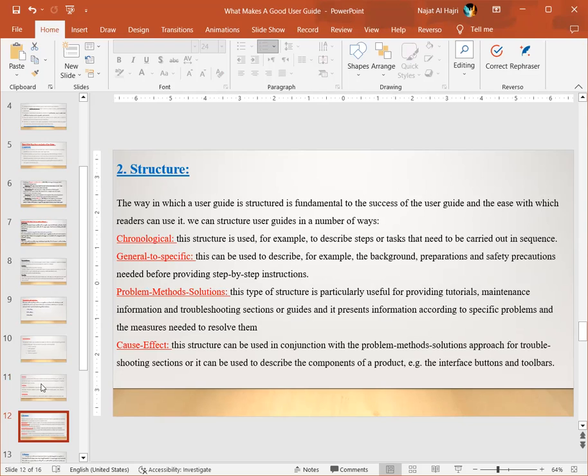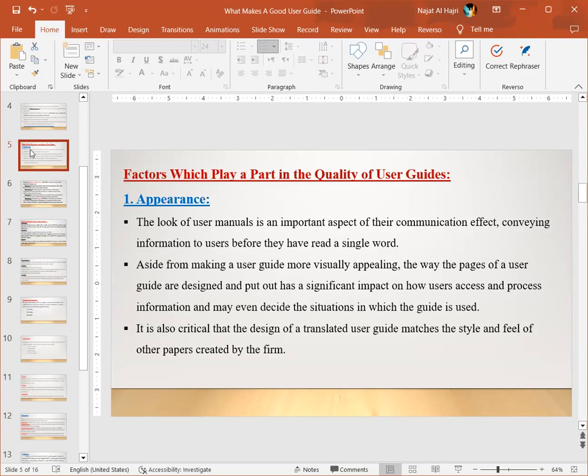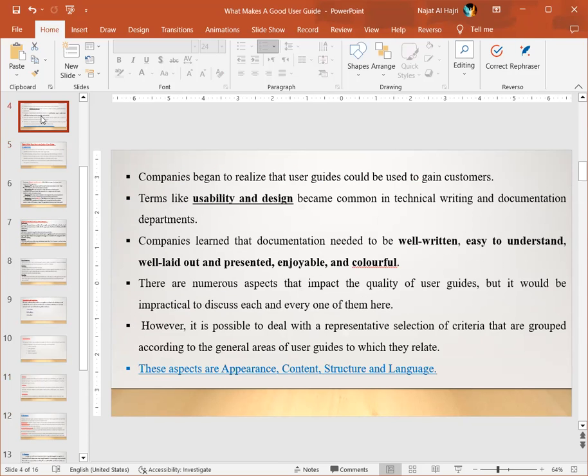Whatever we have discussed previously is the first feature or criteria, that is the appearances.